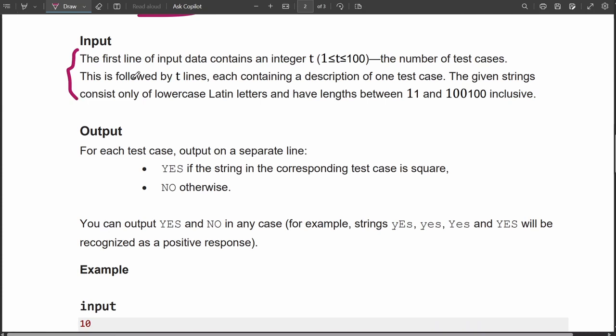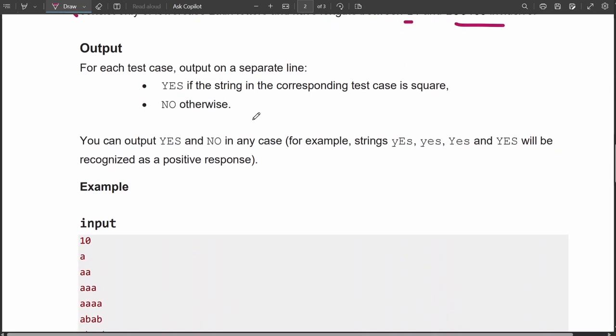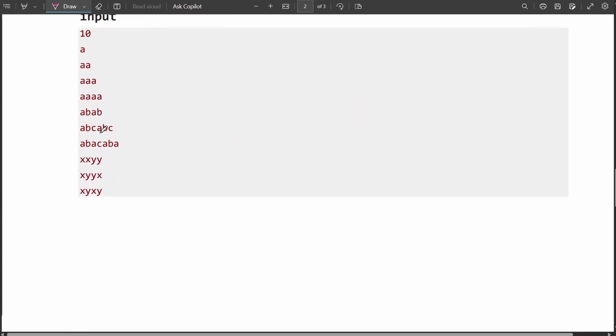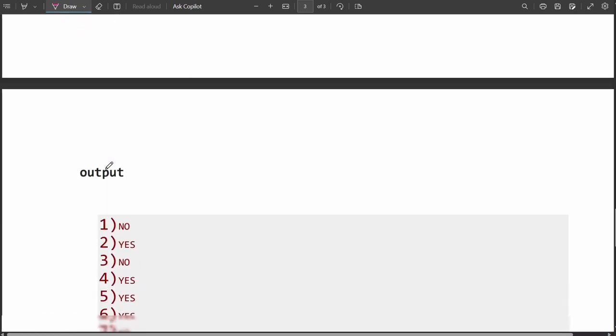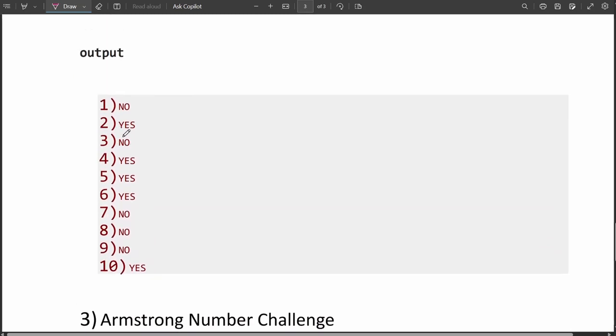Okay, understand the input format correctly. The first line of input data contains an integer t, the number of test cases, followed by t lines, each containing a description of one case. The given string consists only of lowercase Latin letters and has a length between the given bounds, inclusive. The output format is: if it is a square string, put yes, else put no. In the example, this is the number of test cases, of type integer, and these all are the strings they are going to put. For all these strings, we have to find whether it is a square string or not. I guess everyone understood what the problem is.